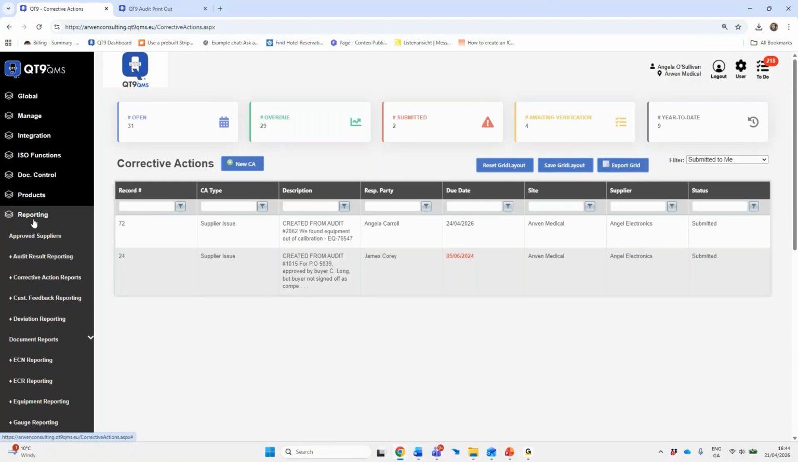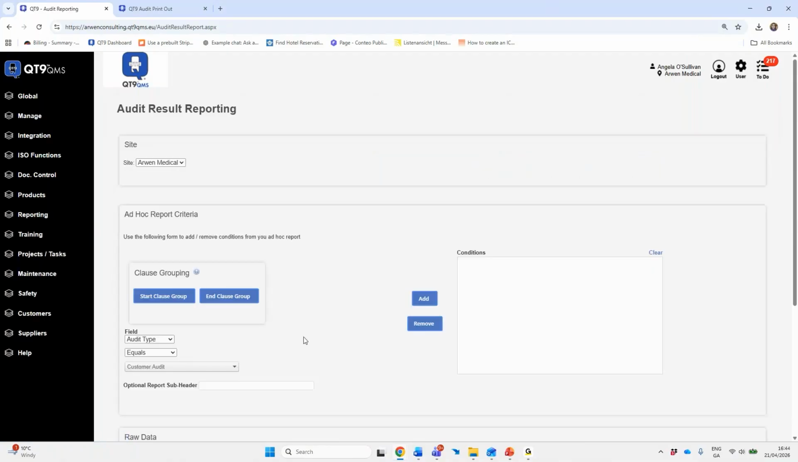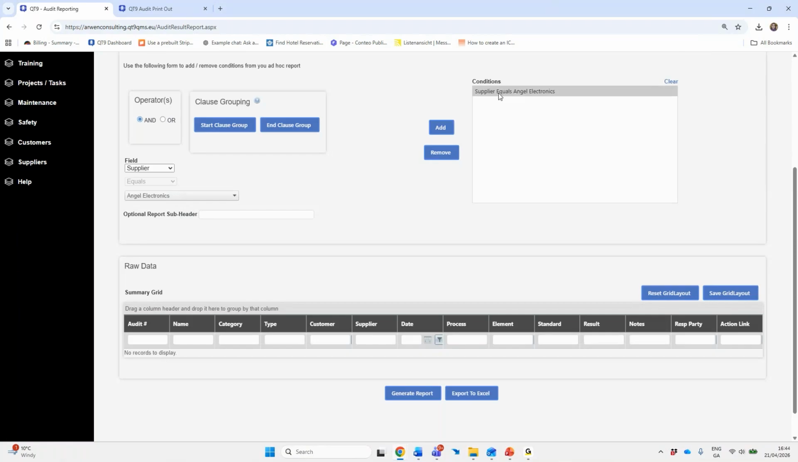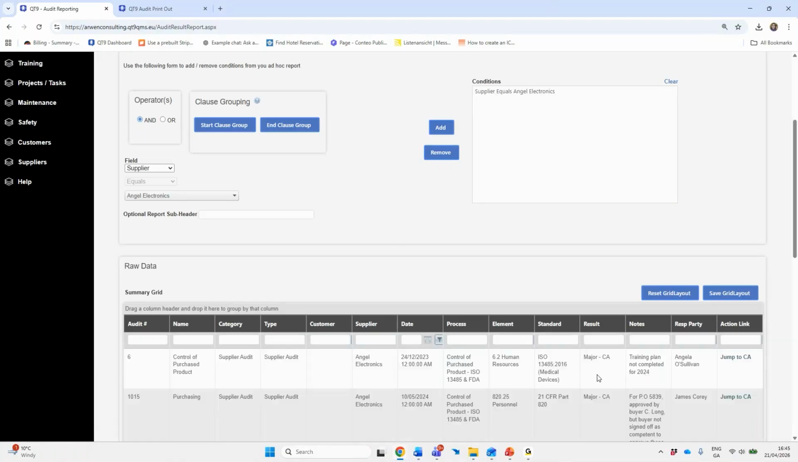So you just go to reporting, audit results reporting. Under field, you can go to supplier, and Angel Electronics is just the first one that's coming up. I'm just going to add the conditions so you can see supplier equals Angel Electronics. You can add more conditions if you like. You can put in date formats if you like, and you can put in headers as well, by the way, for your report. All you got to do now is hit generate report.